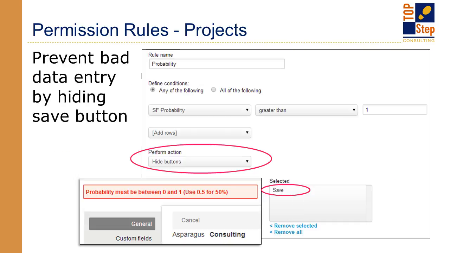Another option here: preventing bad data entry by hiding the save button. So here we have a Salesforce probability greater than 1, and the probability is supposed to be somewhere between 0 and 1, so 0.25, 0.5, etc. If someone enters a value that's greater than 1, then we're hiding the save button and throwing this message so that they cannot save the data with this error in it.